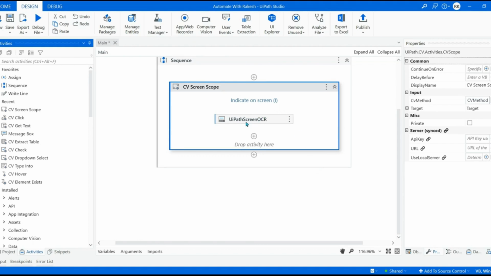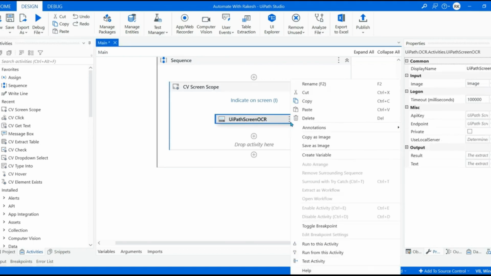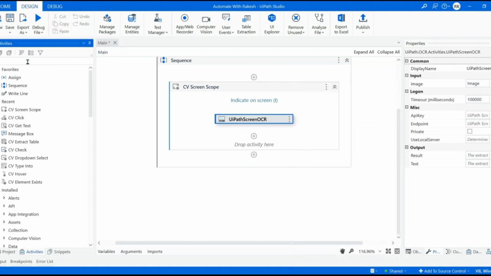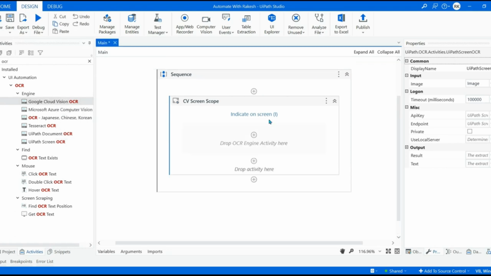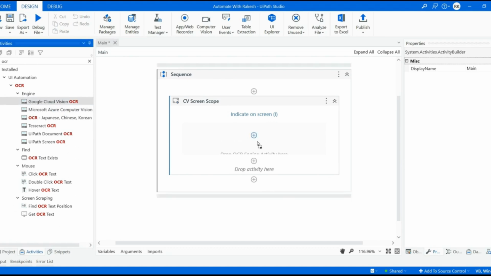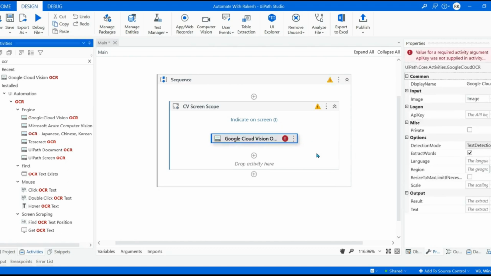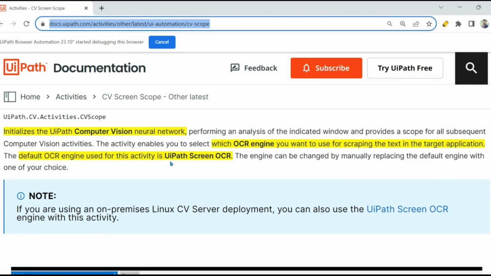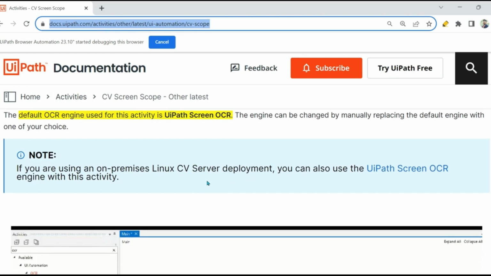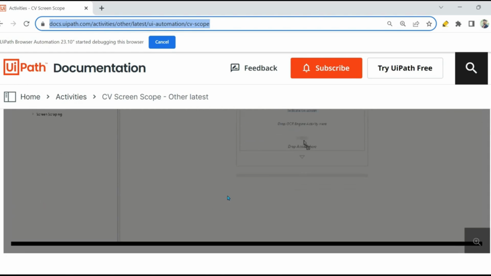Now here you can see it gives me the option to select the OCR engine. Let's say I need a different OCR engine. I can do that by typing OCR and seeing if I have any other OCR, and I can try to replace that with this one. So I'll delete it and then drag and drop. So it gives you the option to replace your OCR engines, but by default the UiPath Screen OCR engine is used, which pretty much works in most scenarios. Okay, so that is one thing.